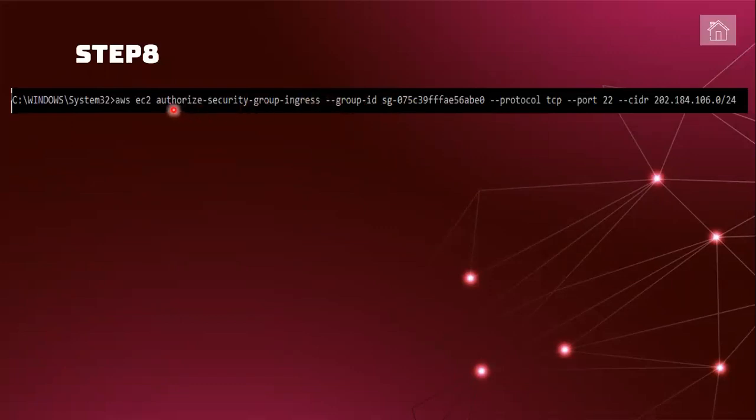So using this command, authorize-security-group-ingress, I'm going to create a new incoming rule where my group ID is this, and then what is it that I have to define? The protocol is TCP. I have to allow port 22 and the source from where I have to allow. So let's say I give my source segment.